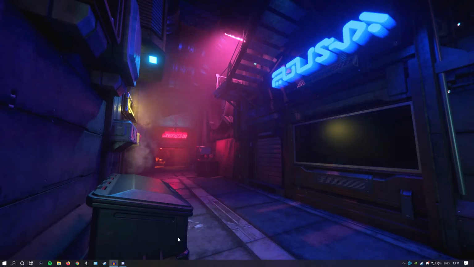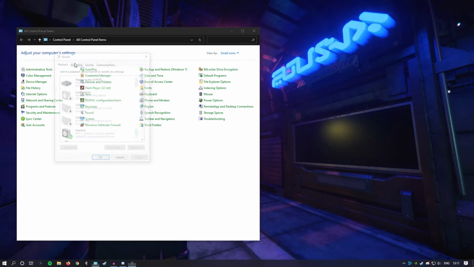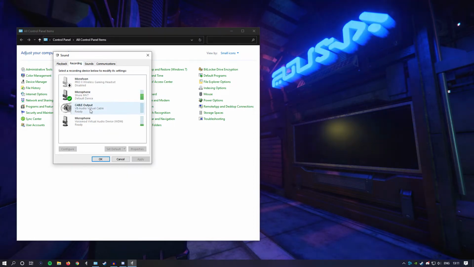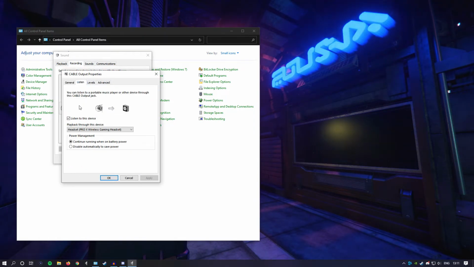As soon as the software is installed, go to Control Panel, go to Sound, go to the Recording tab, and here you can see a new output that is a virtual cable. Click on it, go to Properties, go to the Listen tab, check the box and listen to this device. Playback through this device should be your default headset or speakers.